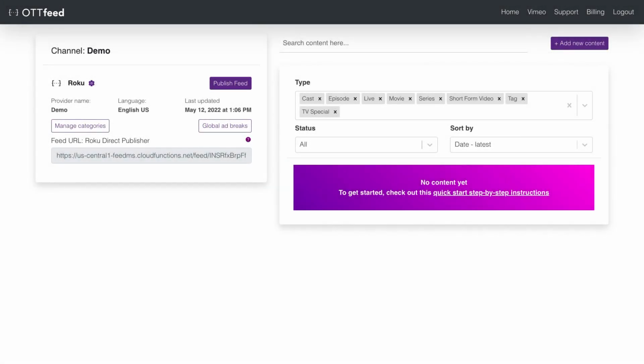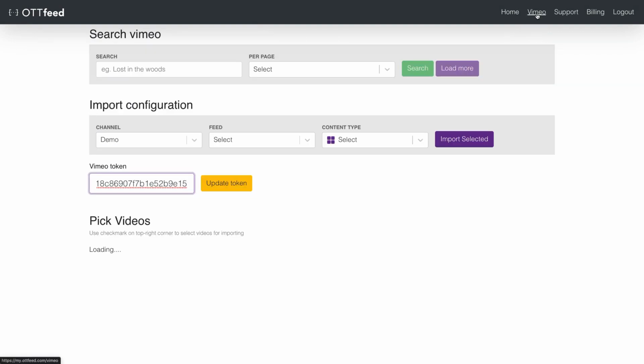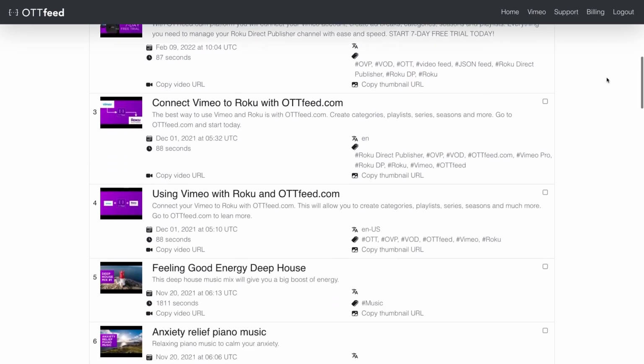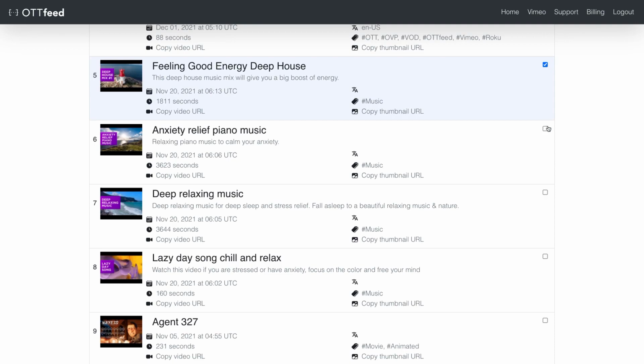To import videos from Vimeo, click on Vimeo in the top navigation. This will list all of your videos on Vimeo. Select all the videos that you would like to import.